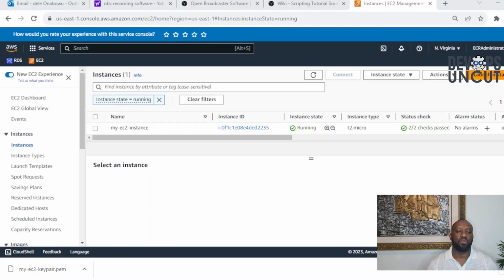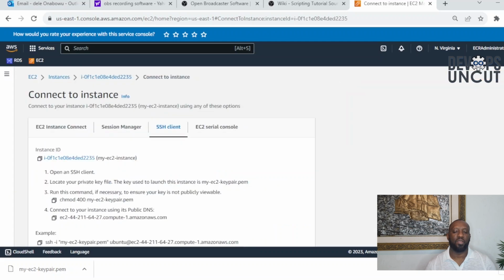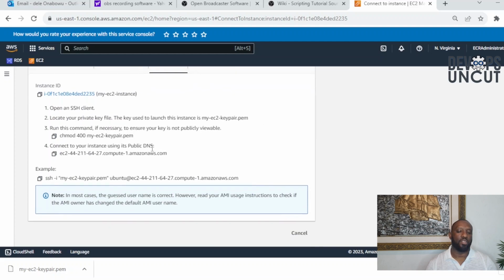So now let's go. We need to get the connection string, the command to log into our EC2. So select our instance and then hit the connect button there. This will open a dialog box where we can see at the bottom an example. That is the exact command we need to copy and use to log into our instance via the terminal, via SSH, which is a secure shell, very, very secure.